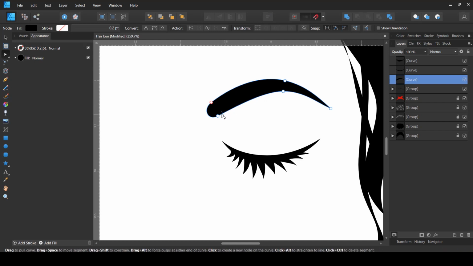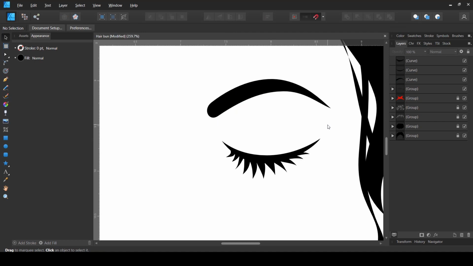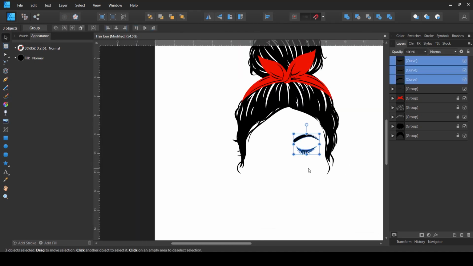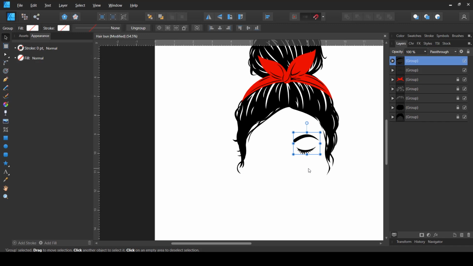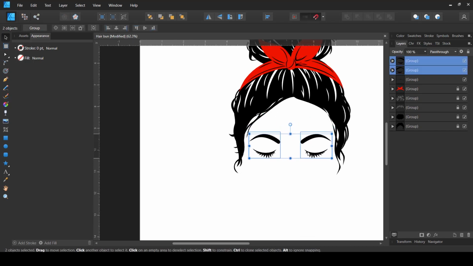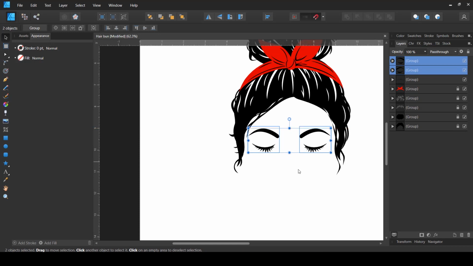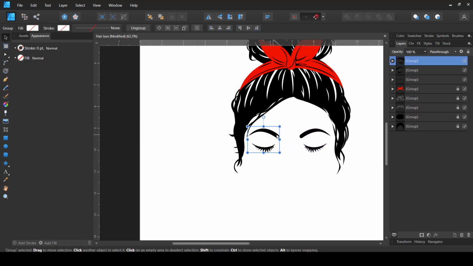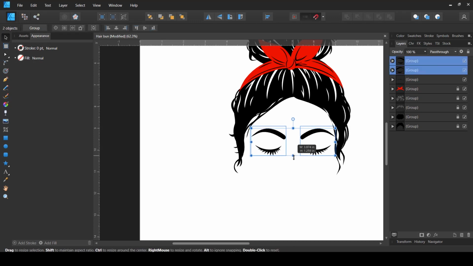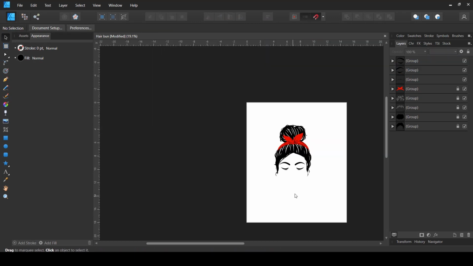Just adjusting it a little bit to my likeness, which of course is subjective and you can do it as you would like. Okay, this is looking fine, so I'm just going to group it together, copy it, flip it, and move it on the other side. So let's just move it to this location, and I think that looks fine. The spacing needs to be decreased a little bit like that, and then make it bigger. I think that looks fine.